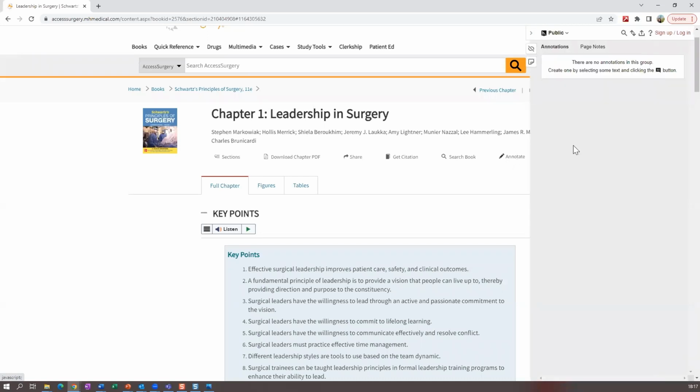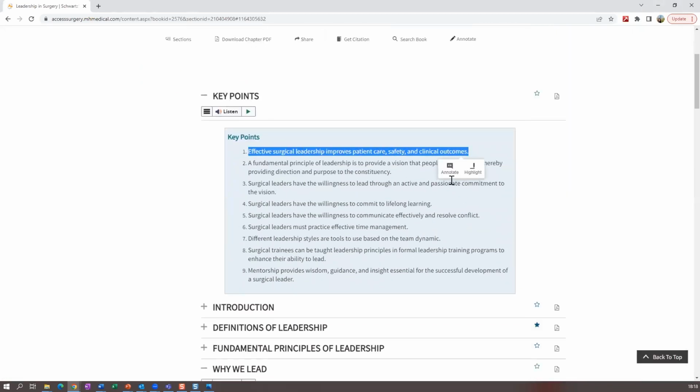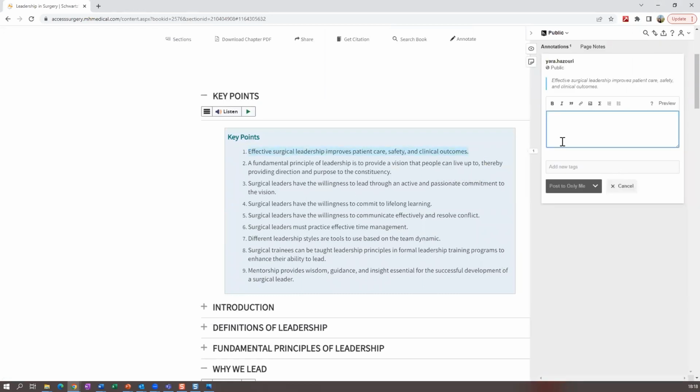So this annotation tool is also a free sign up, but it's different than the My Access profile, so you will need to sign up to this one as well. Once you've done that, you can stay logged in. And once you're logged in, you can start taking notes by simply highlighting a portion of the text and clicking Annotate. So once I've written my notes, I can post them to only myself or to public.